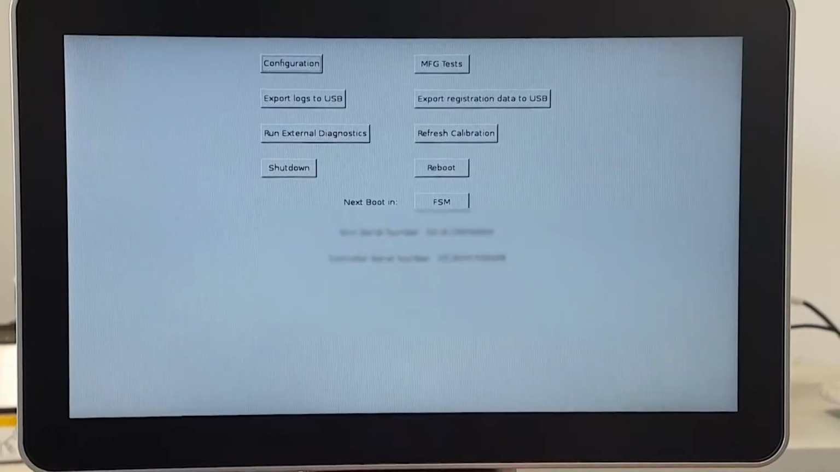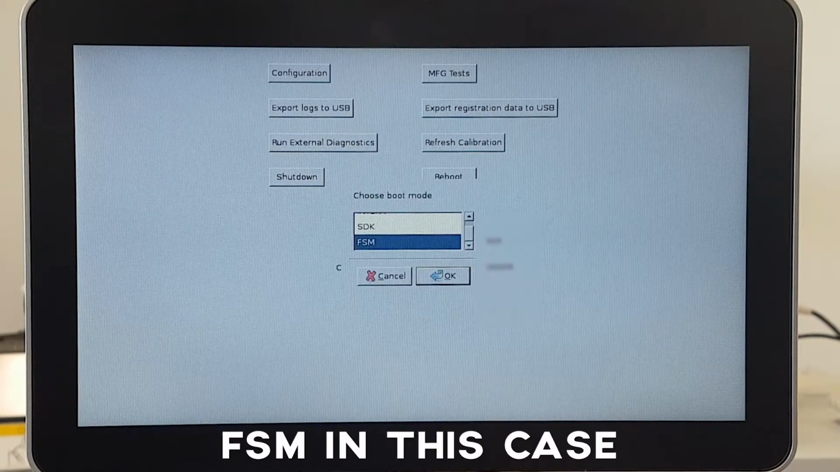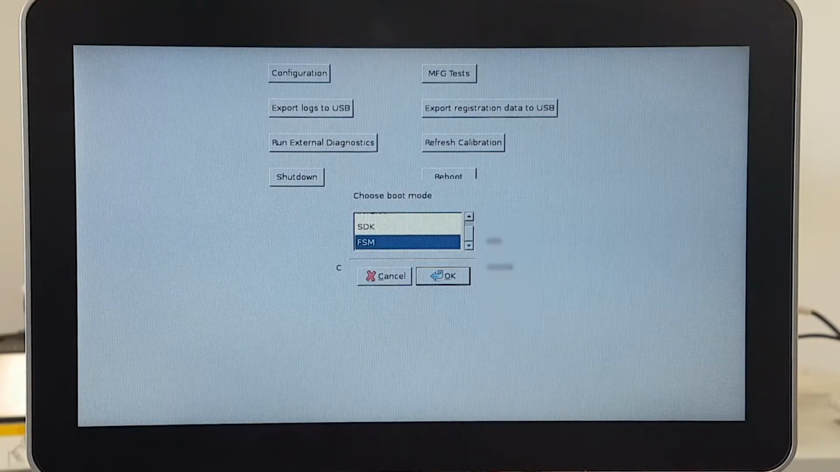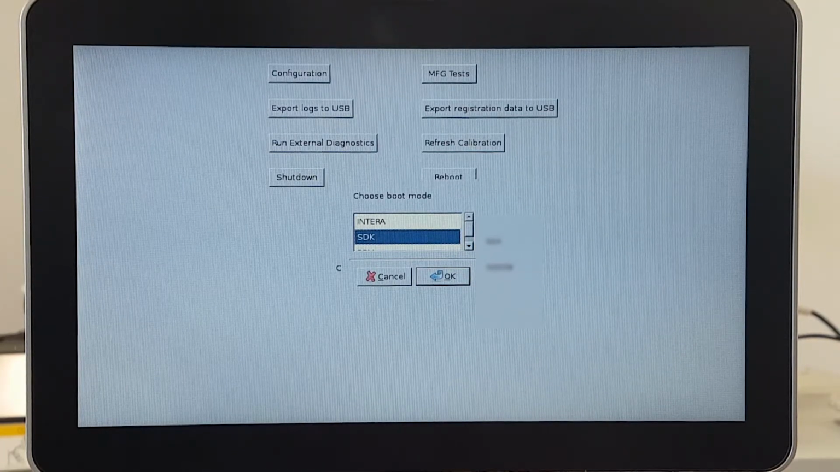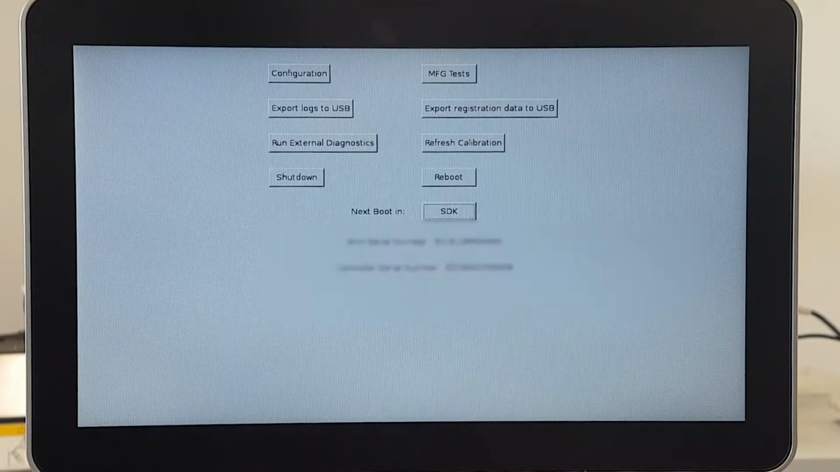Once you're in the FSM, go to Next Boot In option and then click on the SDK. Here you should see 3 different options. Select the one you want. If you do select FSM, that would mean that you would not need to press Ctrl F in the next boot. But if you'd like to go to SDK or Intera, then select the one you want.